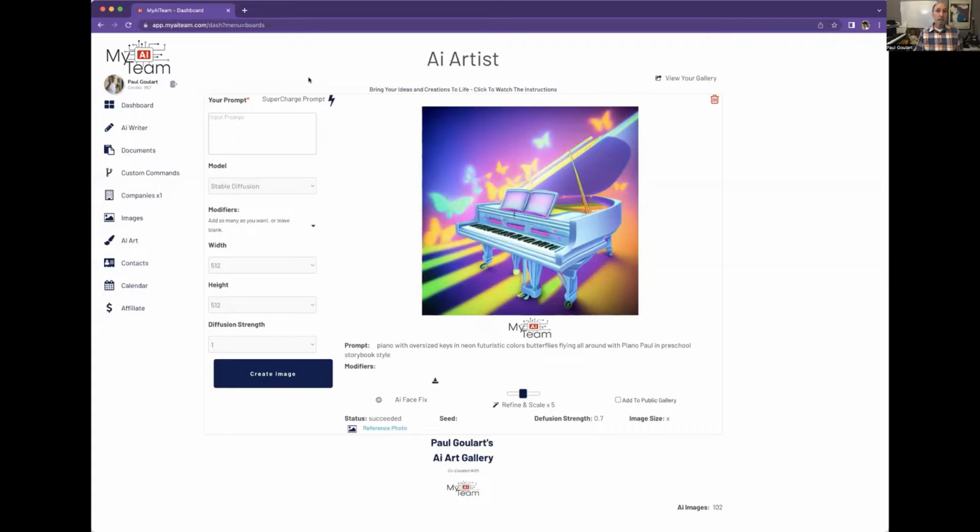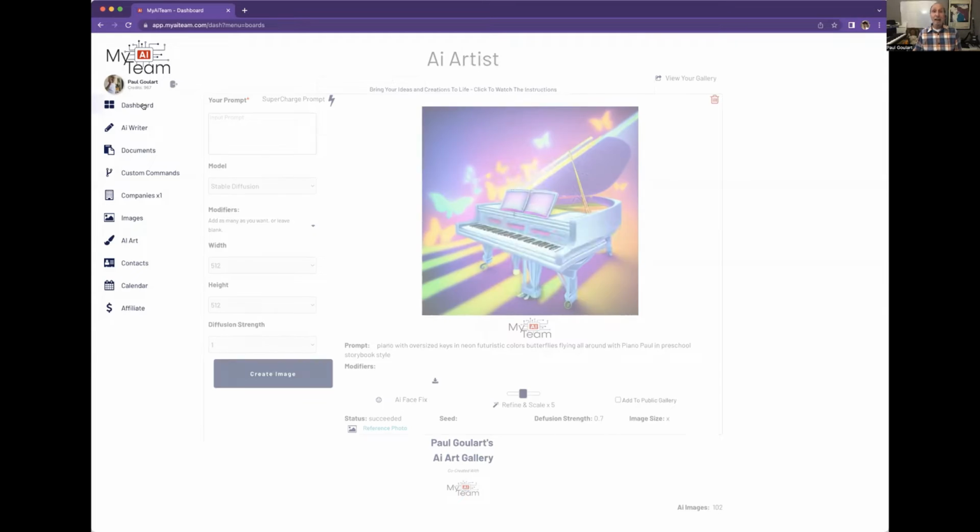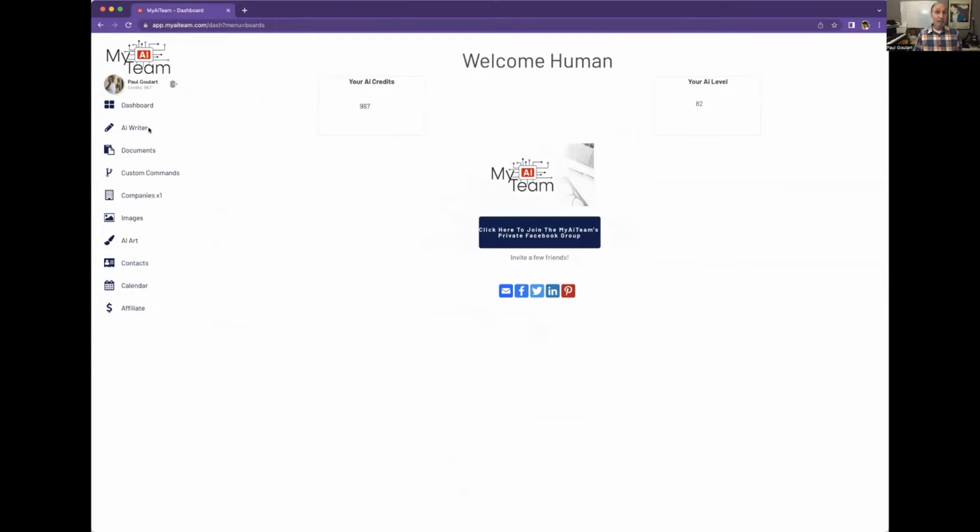But I found this really cool thing. Let's see if I can share the screen. You can actually partner with a robot. Yes, with artificial intelligence. It's really crazy. Let me find it here. Google Chrome. Okay, yeah, right here. It's this thing called My AI Team. Basically, you go in here and you can tell the artificial intelligence to do stuff for you.